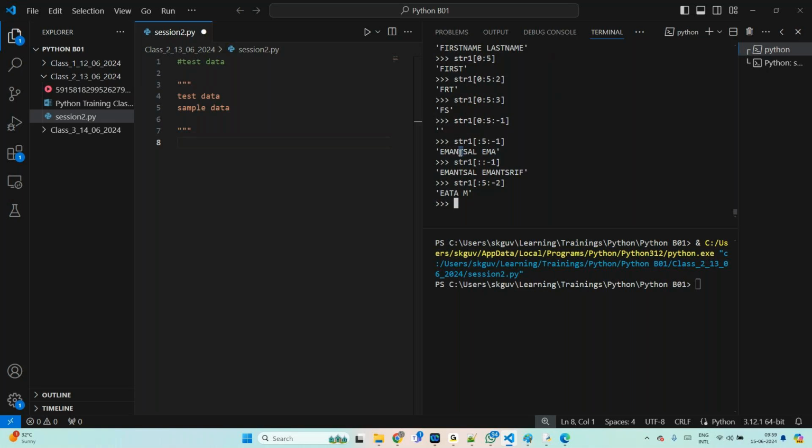In -1, it is totally reversing, but it is not considering a step. -2 is also reversing, but the step is also getting applied. These things are a little confusing. If you practice more on this string concept, you will get more idea.